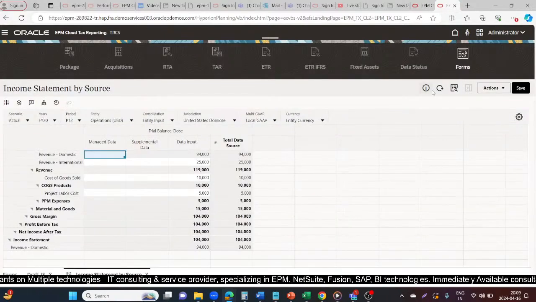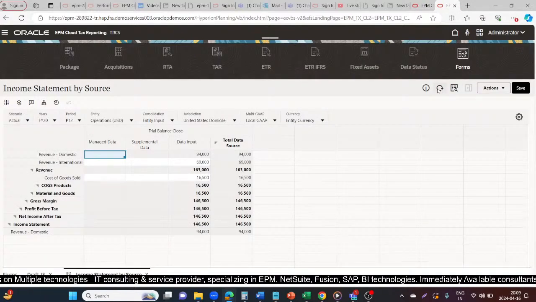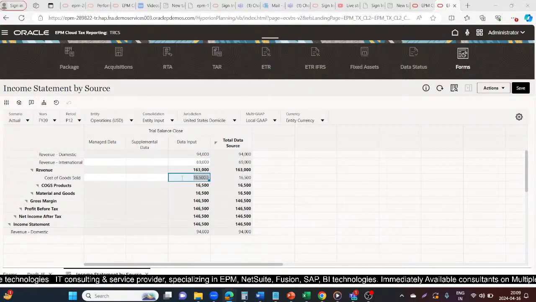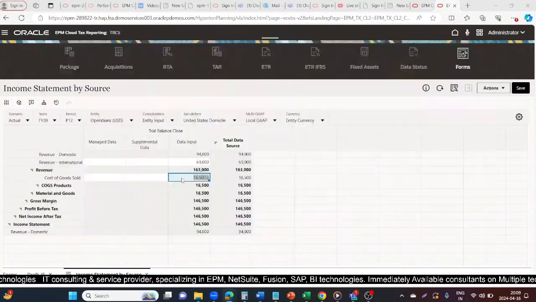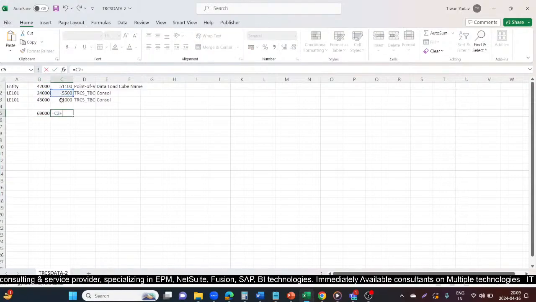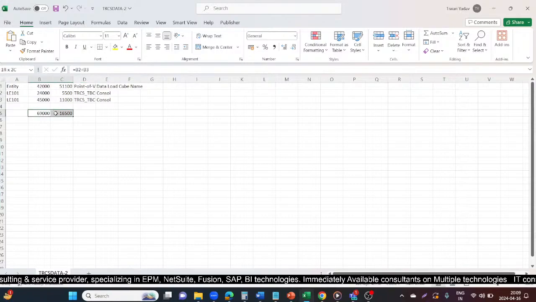Okay, this is completed. So basically here it is saying revenue international is 69,000 and 16,500. So it is also adding up these two, that is 24 plus 45 is 69 and 5,500 plus 11,000 is 16,500, and it is eliminating the 5,000 which was there in our third account, which is not there in this file. So this is the difference between the merge within file and the replace within file.